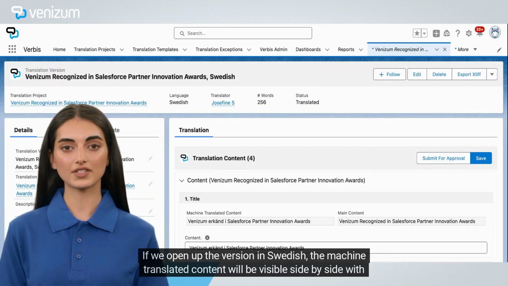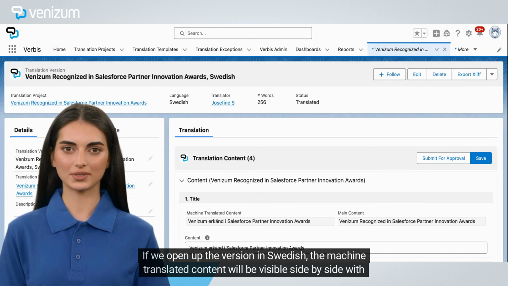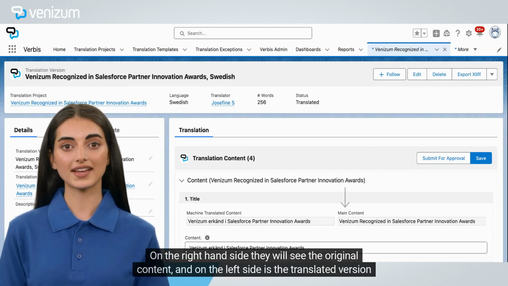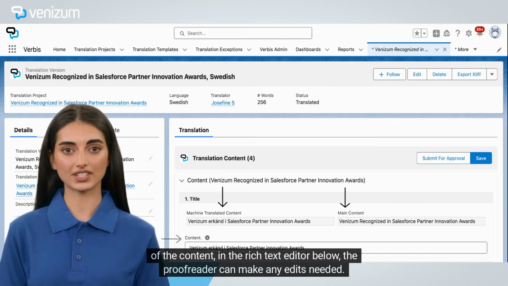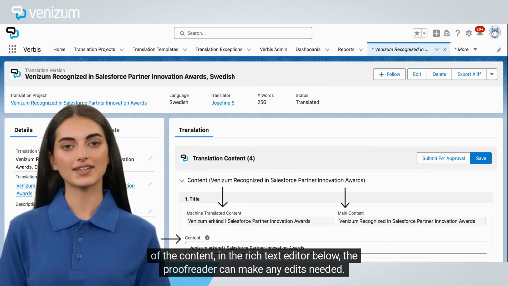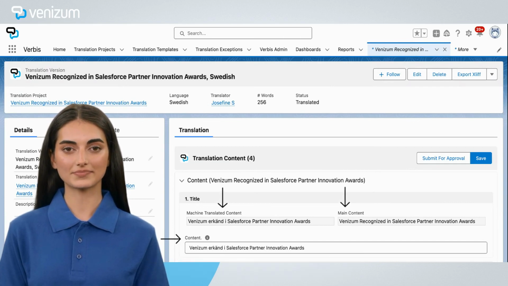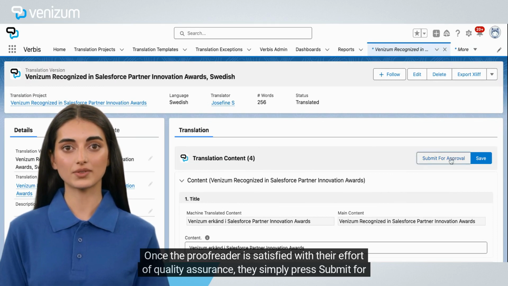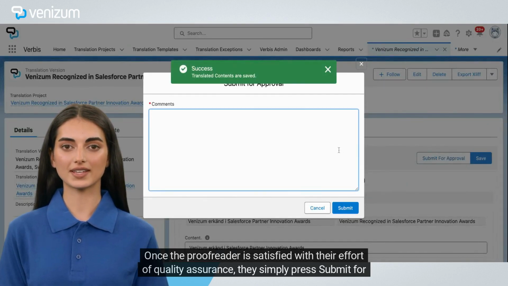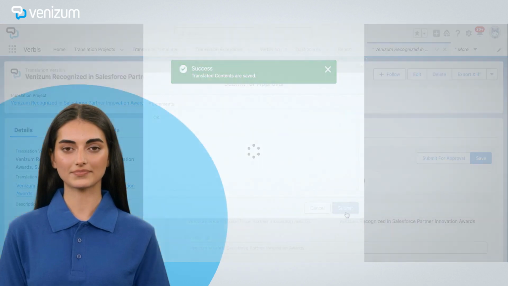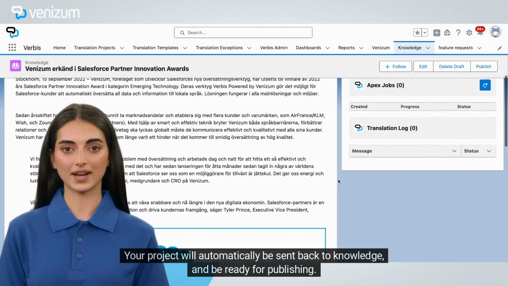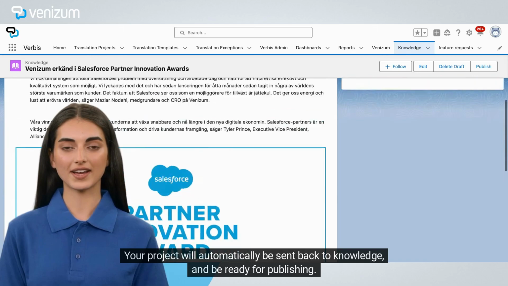If we open up the version in Swedish, the machine-translated content will be visible side by side with the main content. On the right-hand side, they will see the original content, and on the left side is the translated version of the content. In the rich text editor below, the proofreader can make any edits needed. Once the proofreader is satisfied with their effort of quality assurance, they simply press Submit for approval. Your project will automatically be sent back to Knowledge and be ready for publishing.